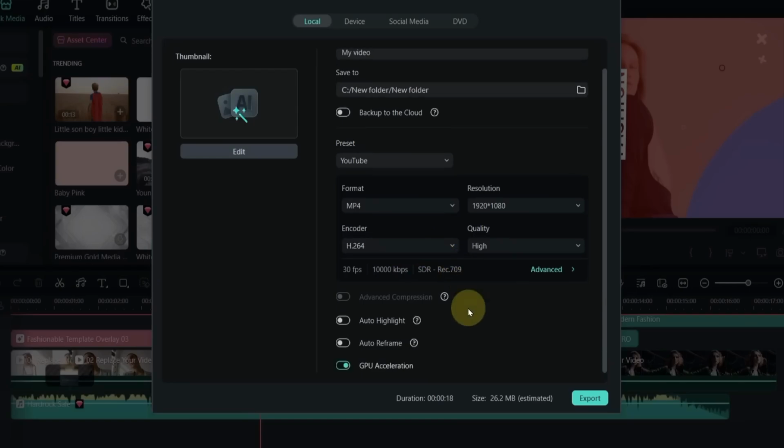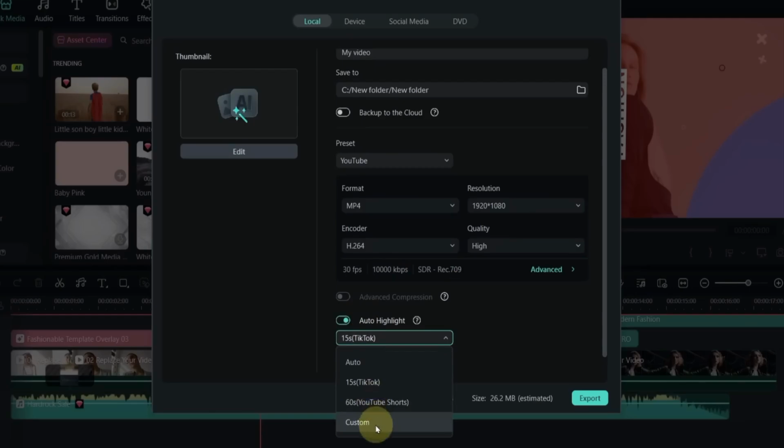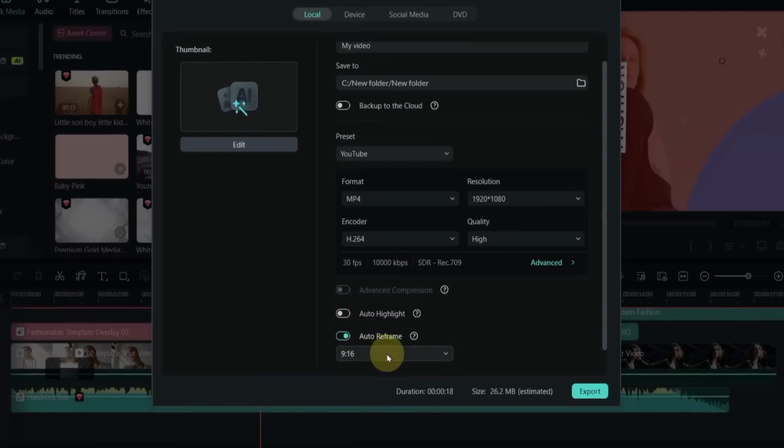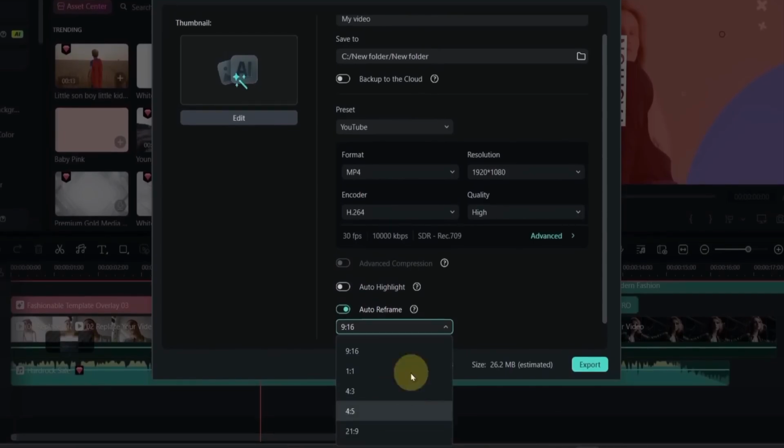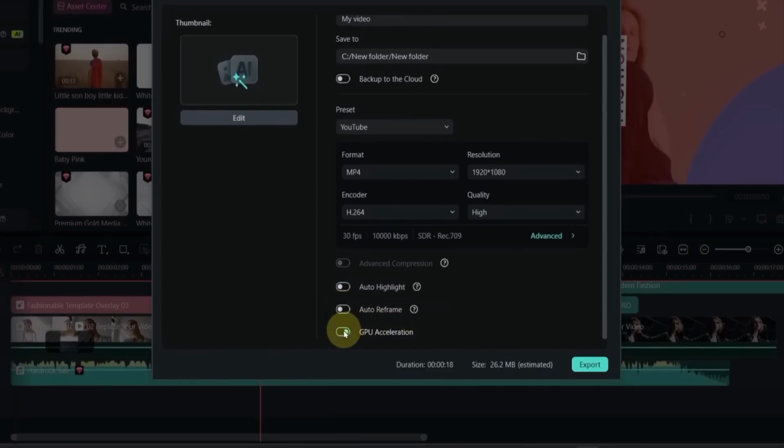Below that, you'll see a few extra options. Auto Highlight automatically detects key moments in your video and highlights them. I'll skip this option. Auto Reframe adjusts your video for different screen sizes like square or vertical formats. I'll skip that too. GPU Acceleration helps speed up export by using your graphics card. I'll keep this one turned on.